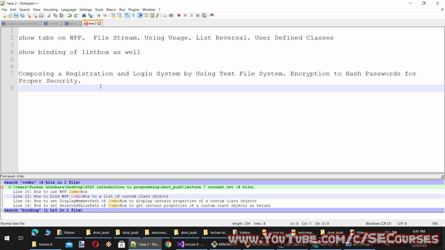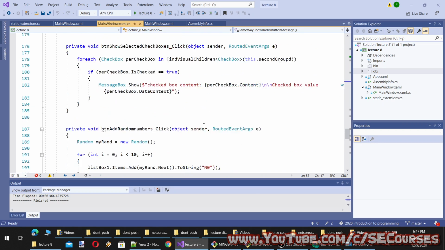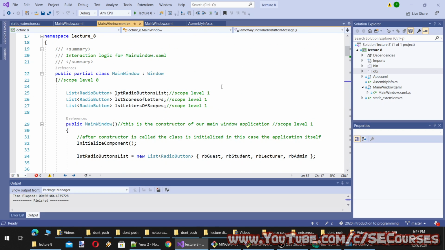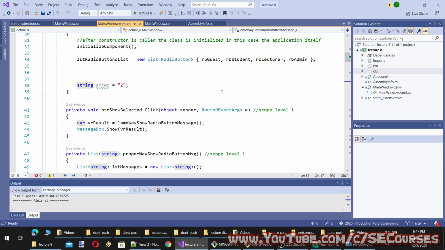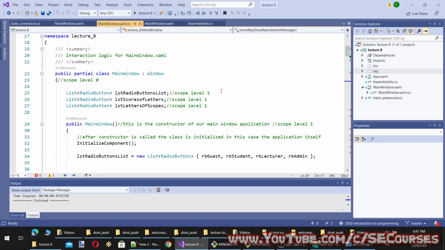Okay, so I will start with showing binding this box to a certain data object. To display that, I will be using lecture 8 source code. Then we will compose a new project with lecture 9.